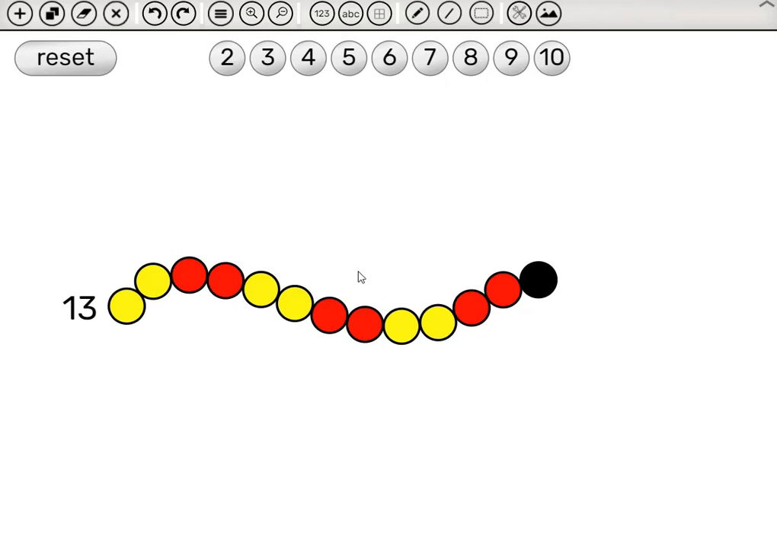So here we see the division in 2 as how many times 2 fits in the number. So we can count 1, 2, 3, 4, 5, 6 times. And we have a remainder of 1, which is black.